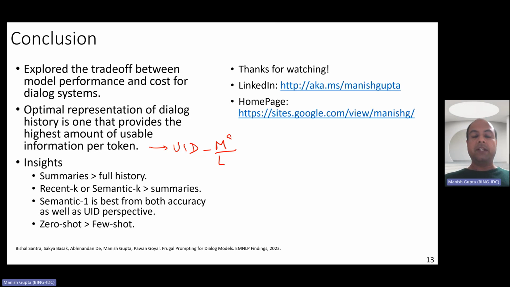As part of insights, we found that summaries perform better than full dialogue history, and recent K or semantic K is better than summaries in general. Specifically, semantic one is the best from both the accuracy as well as UID perspective, especially if you care about the length or the cost significantly. If you do not care about length or cost, you could make use of some summaries or a semantic 4 kind of configuration, which gives you really good accuracy, but also an increase in length. And one very interesting and non-intuitive finding was that zero-shot results are actually better than few-shot results, both in terms of overall net accuracy as well as the UID values.